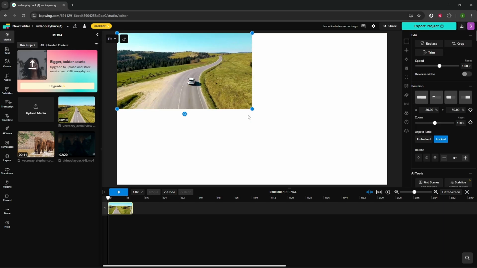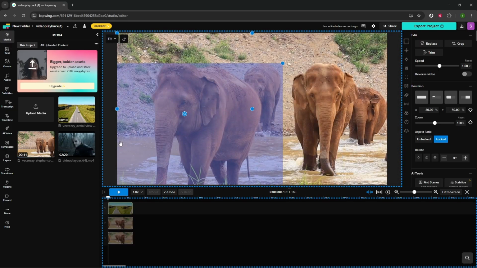Now, once your video is loaded, it's time to adjust the size. Hover your cursor over the edges of the video and you'll see control points appear. Click and drag these points to resize your video, ensuring it correctly fits the dimensions you desire. This step is crucial to maintaining consistency in format.